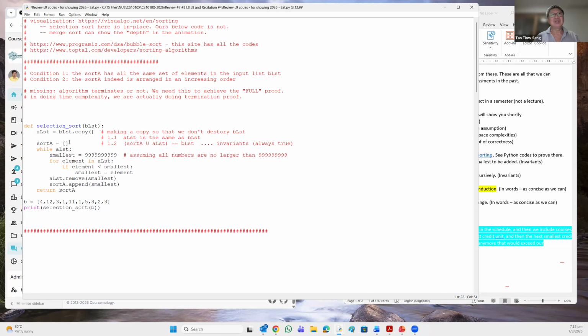You started out with sort A being empty, so this is the empty set union A list. And A list is actually B list, because it's the same copy. Therefore, this thing is true before you enter into the while loop. As I told you just now, when you enter into the while loop, things can change. So before you enter into the while loop, you argue that you already have this, and you want to maintain that going through the while loop, you still have this.